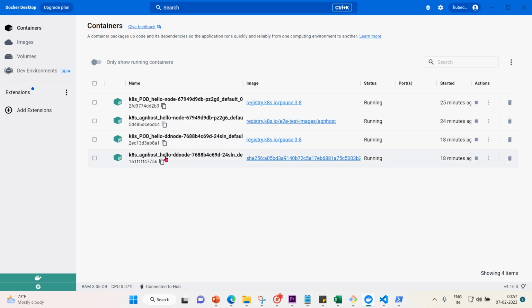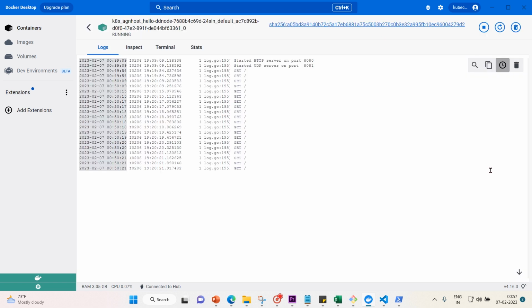This is the container which is running inside the pod. Now hello dd node, you should see that hello dd node. Both were created just 18 minutes ago. I'm going to view details and see the logs, because that's the container which is running inside. So now I've shown the pod, the working node, and the container which runs inside that also.